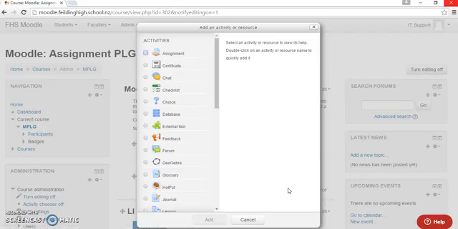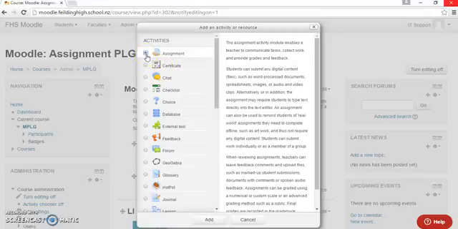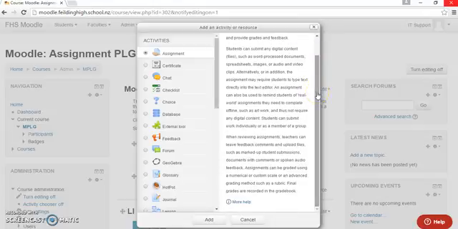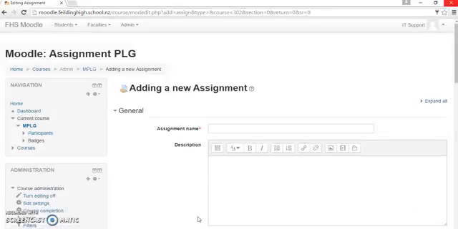Once we click onto this, the very first activity that comes up in alphabetical order is an assignment. Now on the right hand side here, it just gives you a little bit more information, but we're going to go right through and just add an assignment. And the first assignment we're going to add is the most common one, and that's a file submission. So you'll see now we're on a new page called Adding a New Assignment.